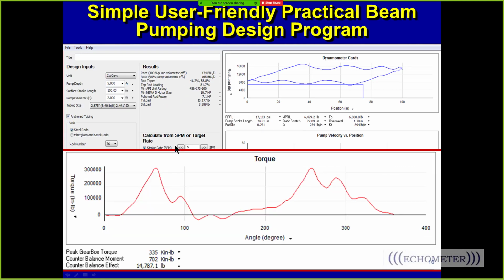Here's your net torque on your gearbox. It calculates a balanced peak torque, and the peak torque here is 335,000 inch-pounds. That's just a little bit above a 320 gearbox. Counterbalance moment to balance the torque on the gearbox. Rod loading is 700,000 inch-pounds, and so that determines how many weights you'll need to place on the crank, along with the crank counterbalance moment. And then this is your counterbalance effect load, and that tells you where your weights need to be placed to balance the pump unit.